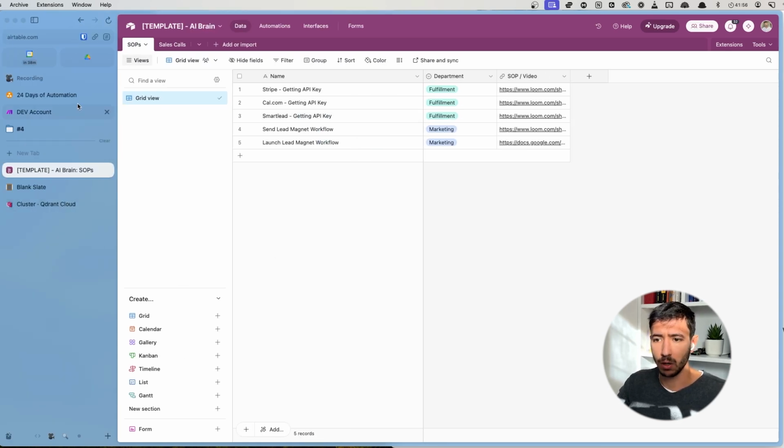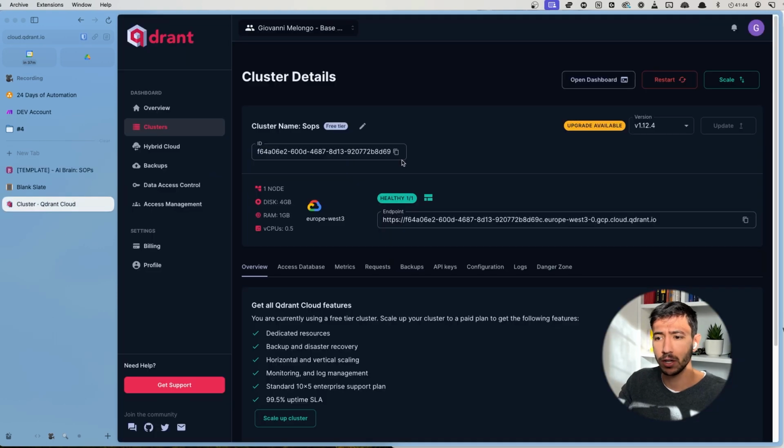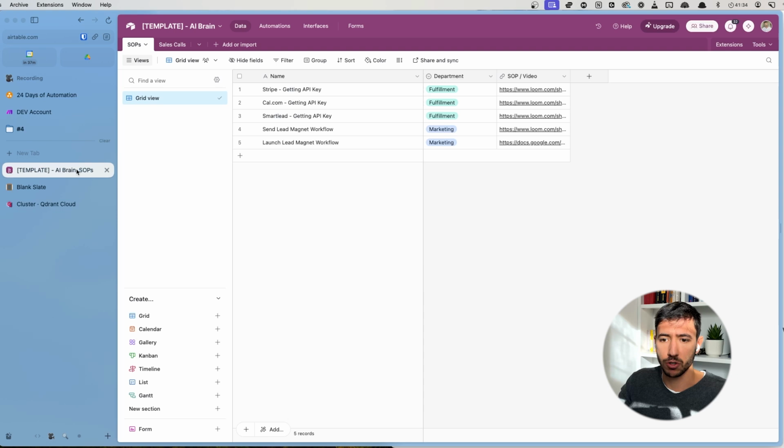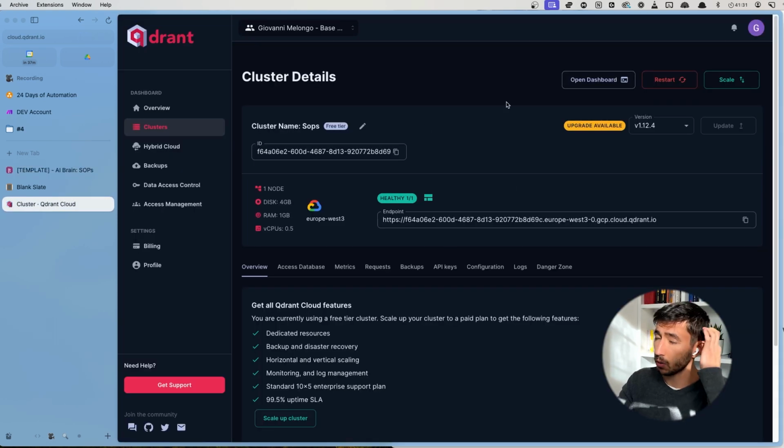Once we have the SOP created in the internal database, we also need to create the knowledge base to store this information and to make it accessible to the AI. What we're going to use is Qdrant for this. Qdrant is a tool that allows us to store any kind of vector information, or any kind of information that we have within a database, so that we can easily retrieve it using AI.